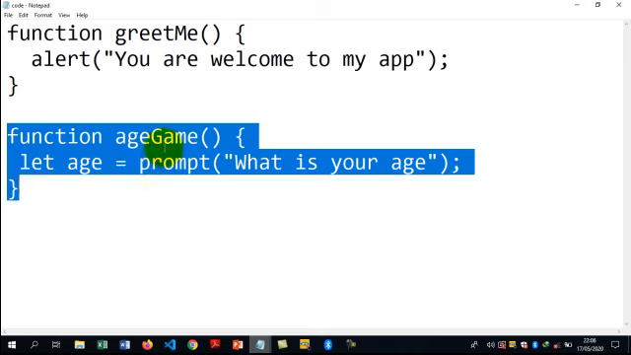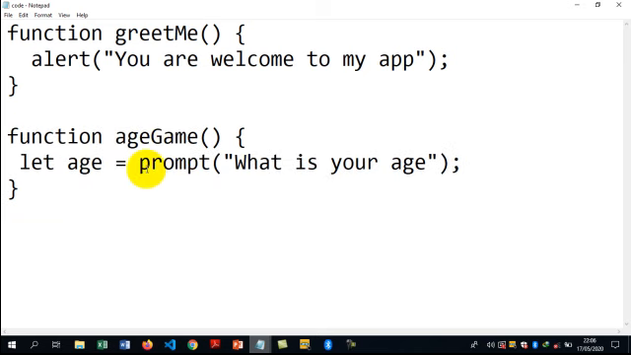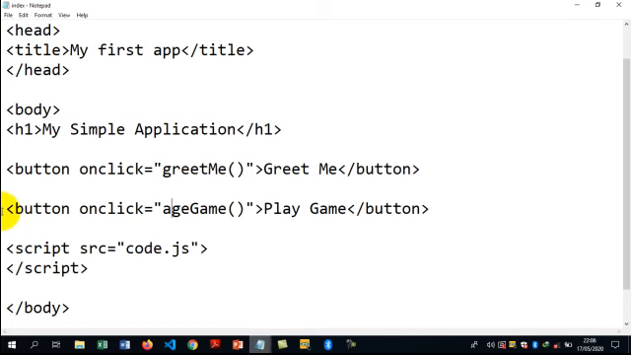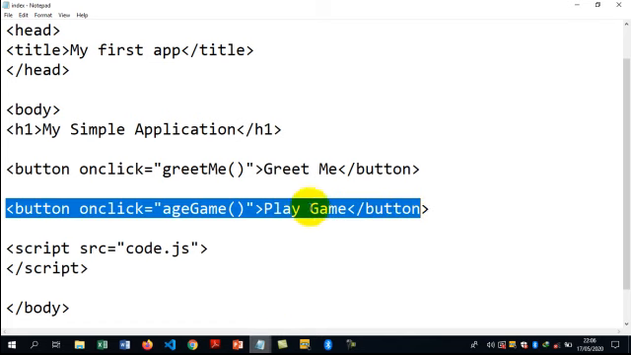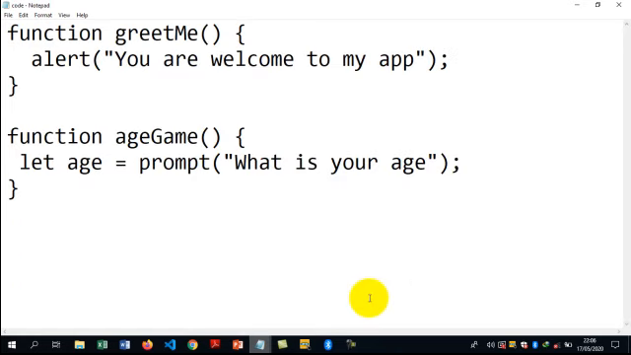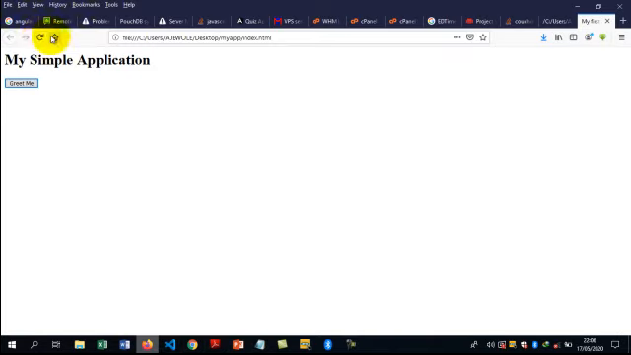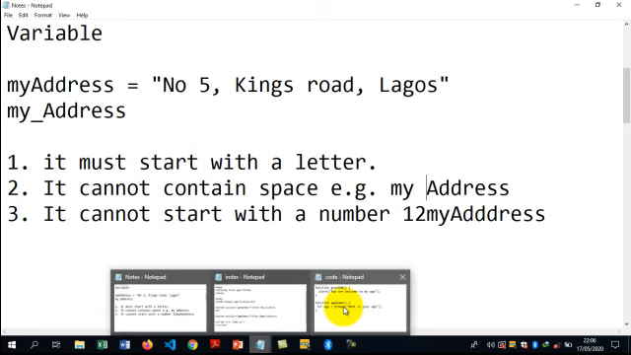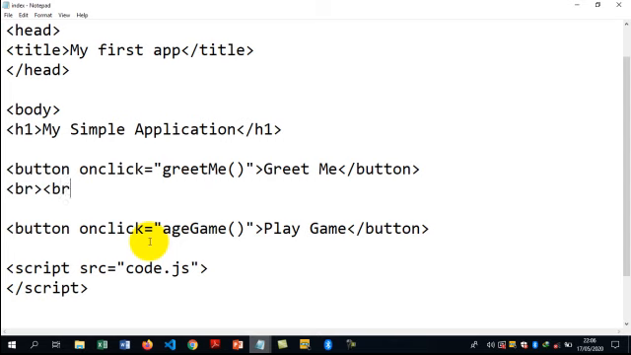I've just created a function called age game, and I create a variable, what is your age, and nothing is happening with the variable. Don't forget that in my index I've created another button called play game. Let me put a break tag to create a space between two of them. Let me save, and my code.js, let me save it also, and let's go back and refresh. I have another button called play game, but this time around I want to create more space between them. Sorry, so I'll create another break tag. Okay, so I go back.